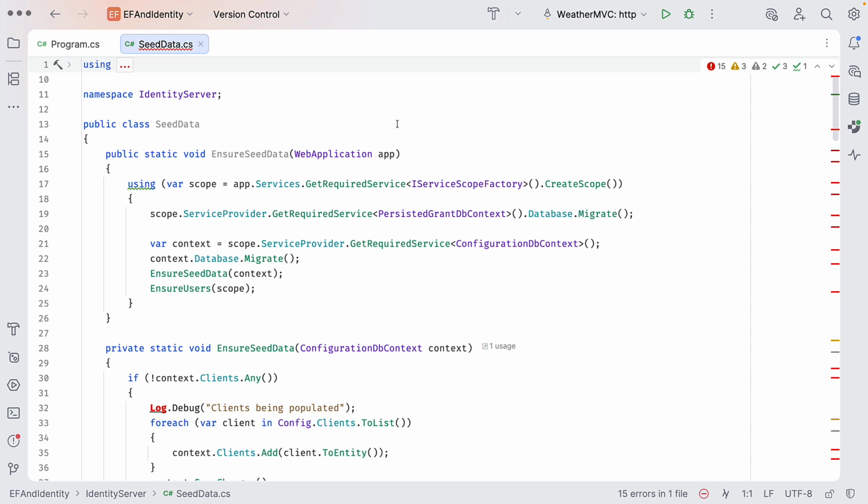Now notice, at the moment, this doesn't compile. And it doesn't compile because it makes use of Serilog.